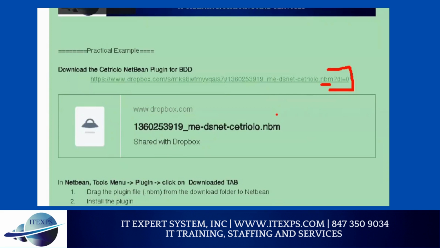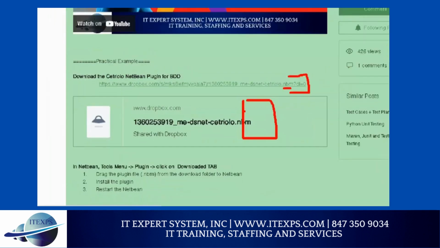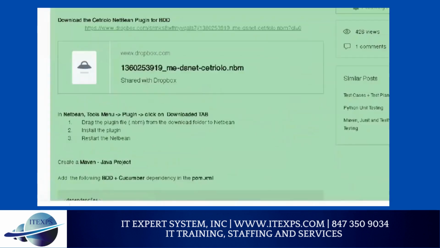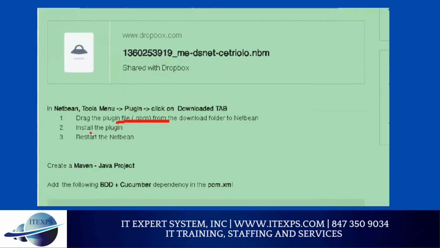You may try, but don't do JUnit. Do TestNG. Don't do JUnit. You're going to do TestNG. Okay. So everything is explained step by step: how to do the plugin, how to install it, how to restart. Anytime you install a plugin, you need to restart NetBeans.